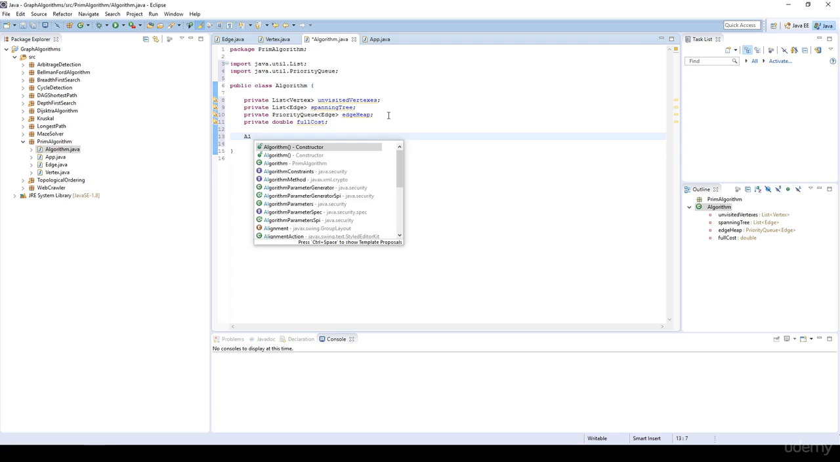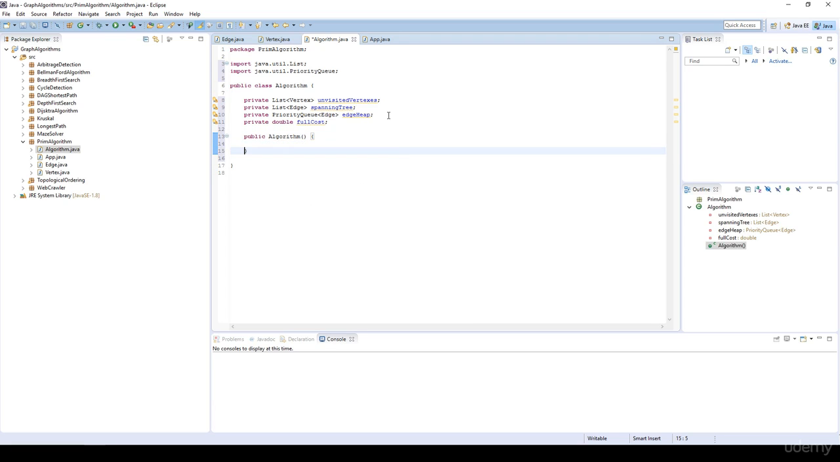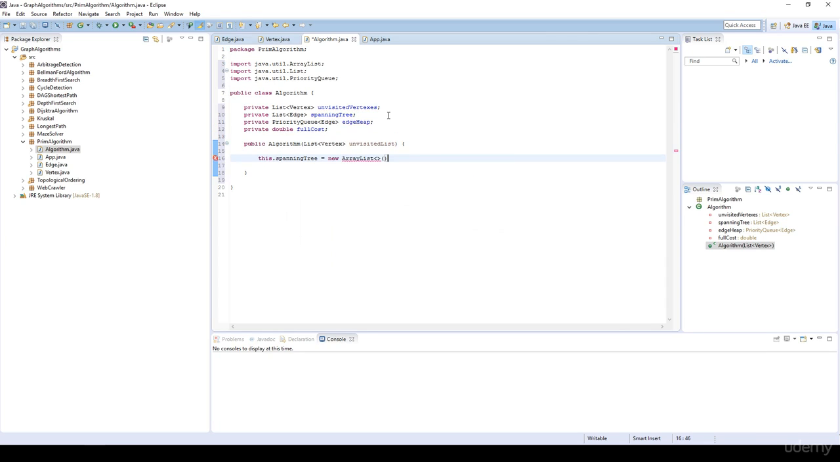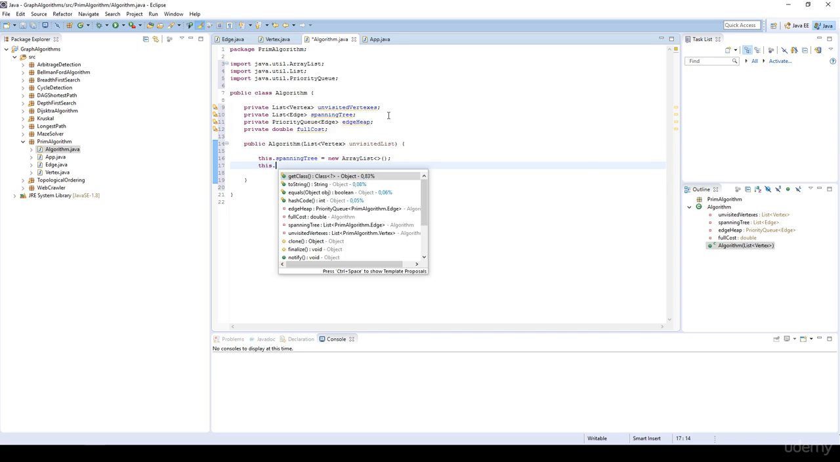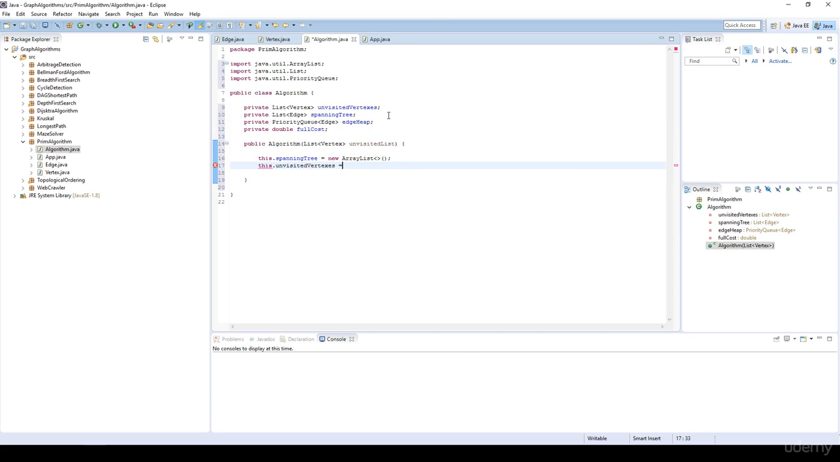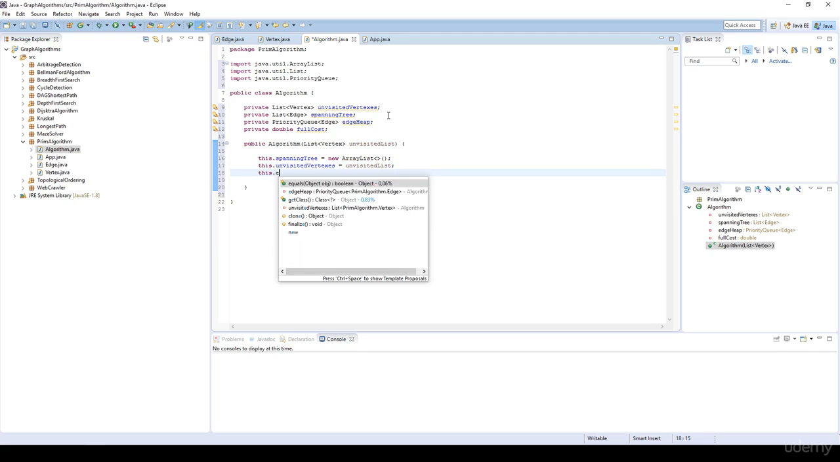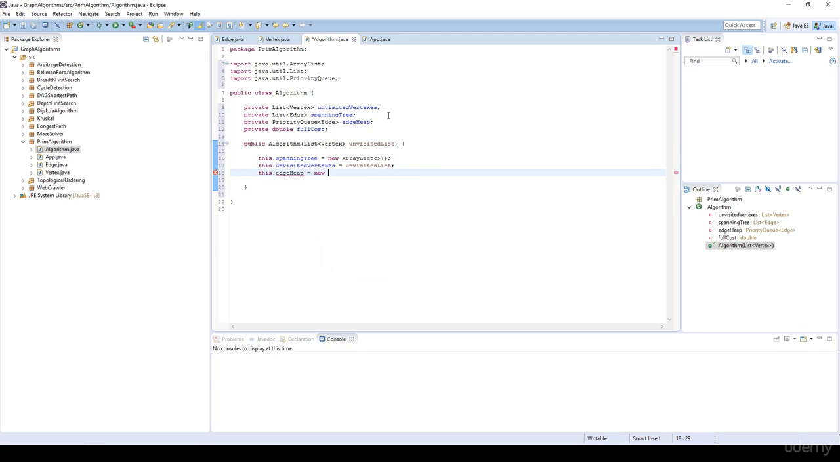Okay, then in the algorithm constructor, we will have a list of vertices, so a list of vertex, the unvisited vertices, or the unvisited list. I'm going to instantiate the spanning tree list. I'm going to have the unvisited list equal to the unvisited list. It's basically all the vertices in the graph at the beginning. And I'm going to instantiate the edge heap as a new priority queue.